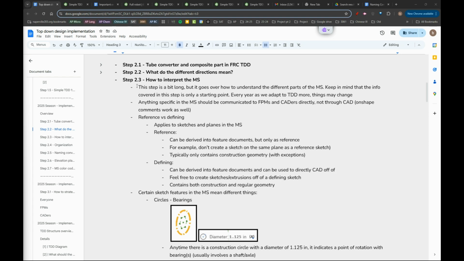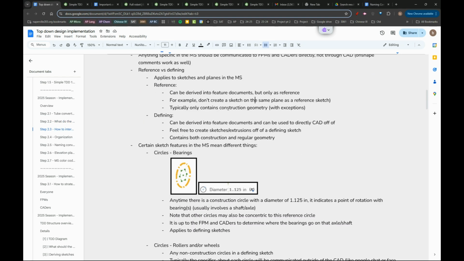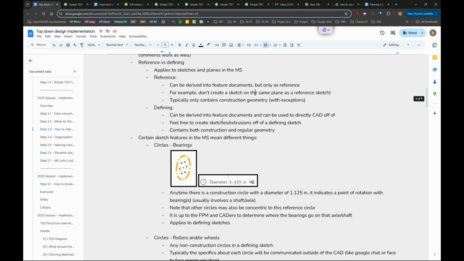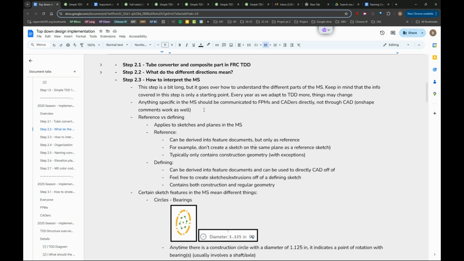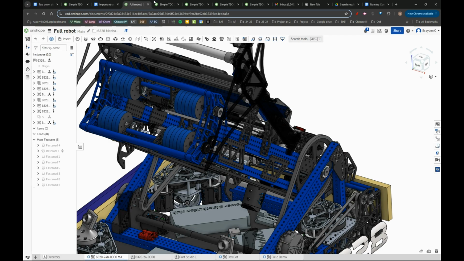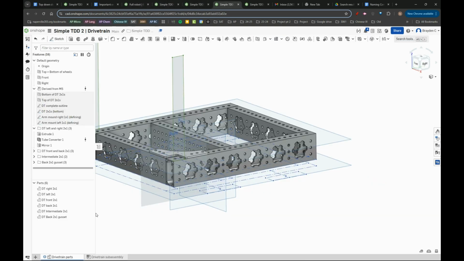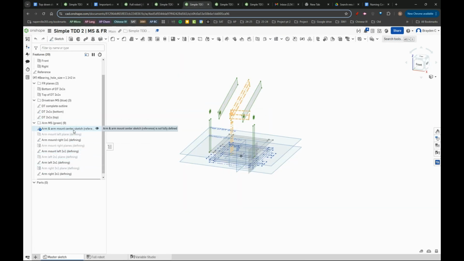Okay, so this stuff is a little bit long because this is interpreting the master sketch, and this is only part one, I think. If there's a part two, you'll figure it out. Okay. So, reference versus defining. In our master sketch right here, some of these have little parentheses and they got defining between them. So, what does defining mean?